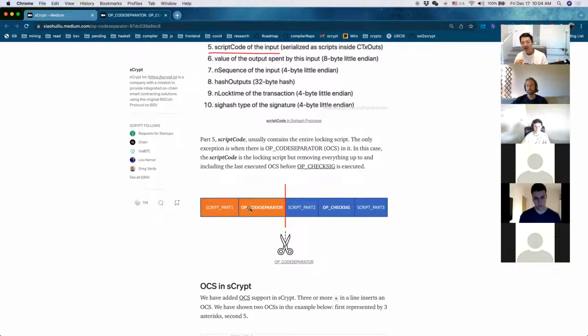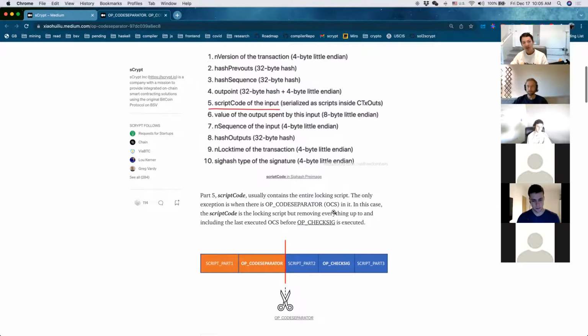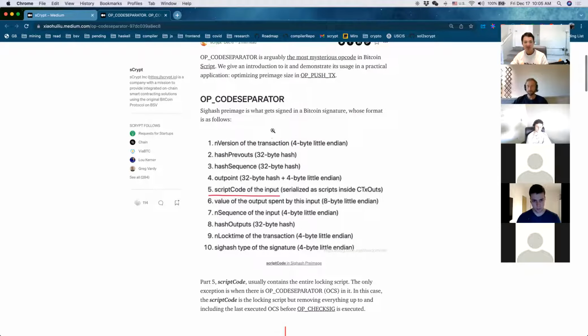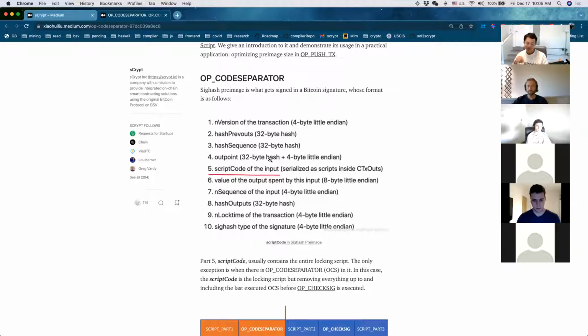So if you multiply, nothing else changes behavior because this doesn't impact them. So what does this do? Once you reach the so-called sighash pre-image, right? For people here, you've been here long enough. When Bitcoin signs a signature, it signs this thing. This thing is just called a sighash pre-image. It contains 10 fields. The code separator comes into play for the fifth element here, called script code.